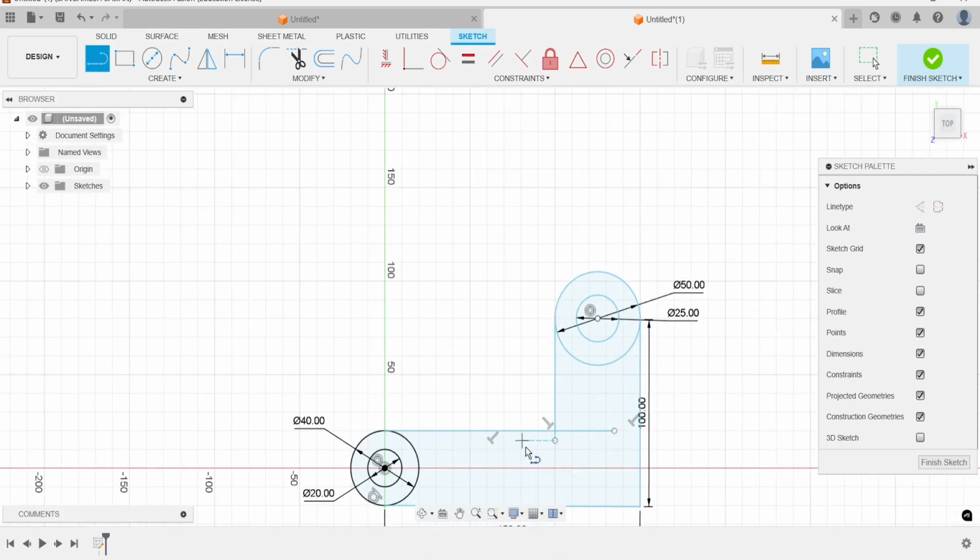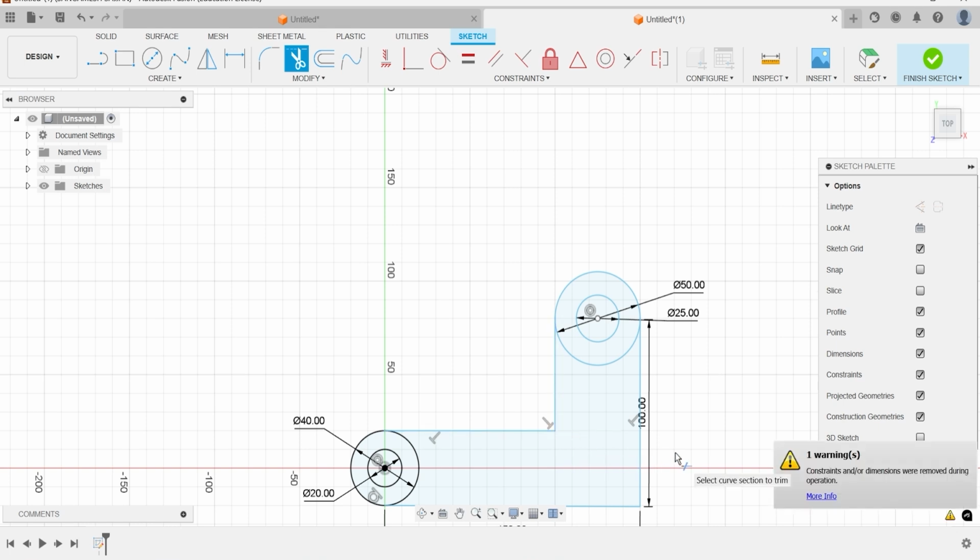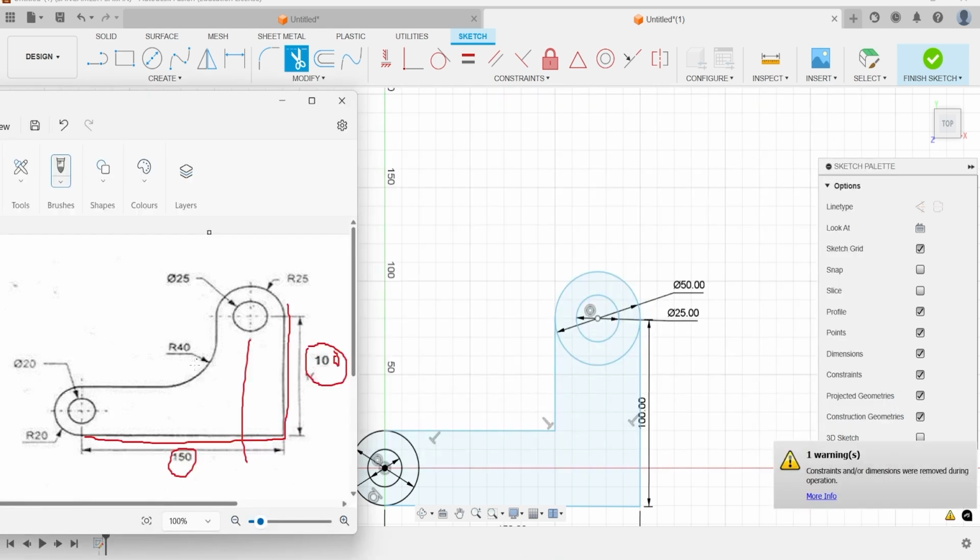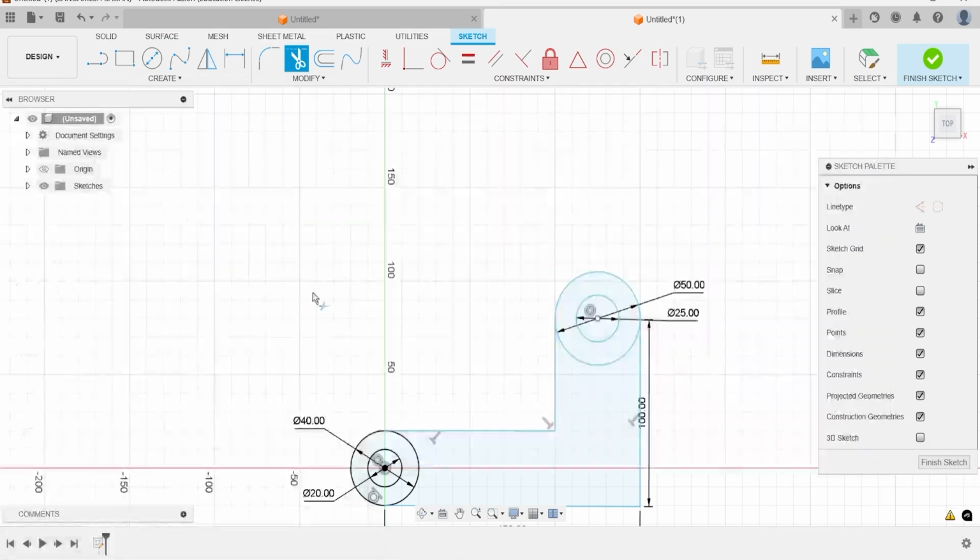Okay, now it closes. Remove these extra lines with the help of trim. Trim these two extra lines. See, now here this is like this. Now I am going to apply the fillet in between these two lines of radius 40.